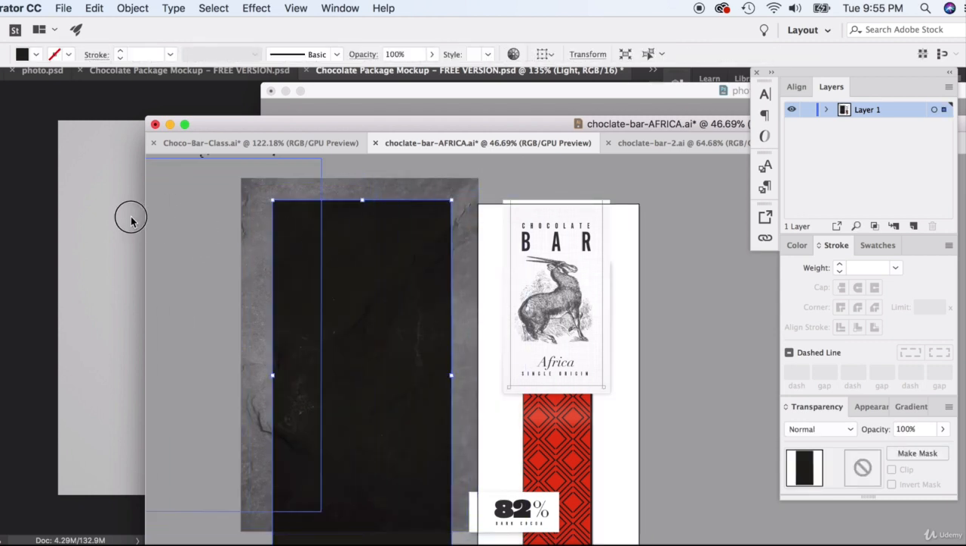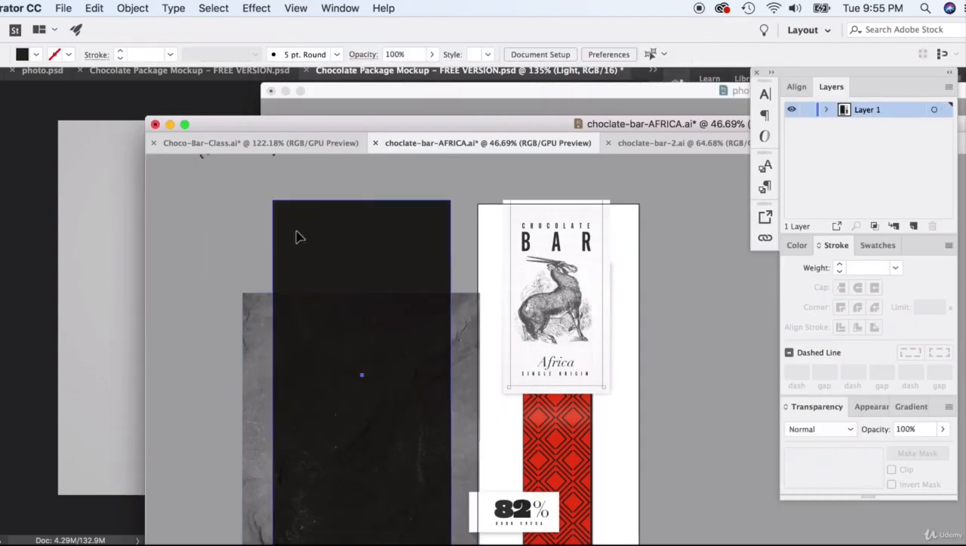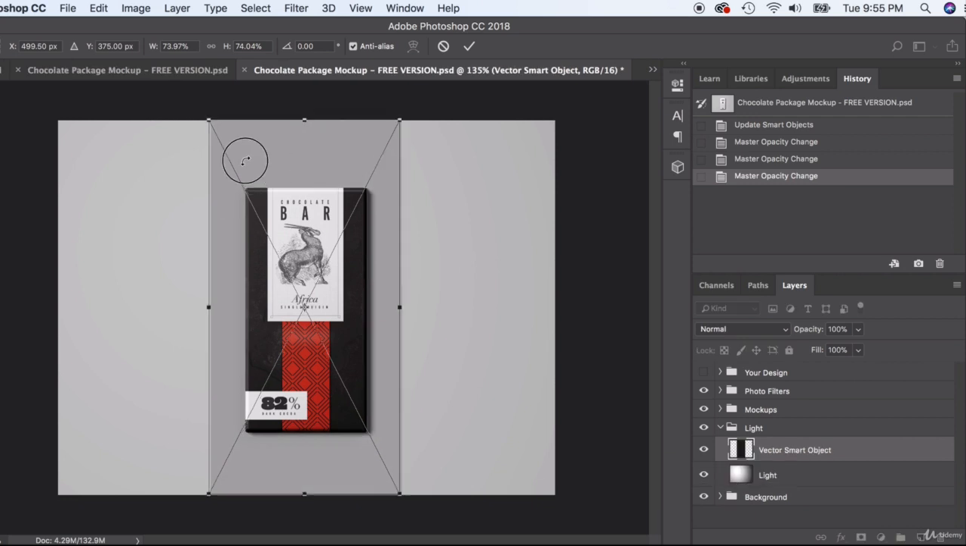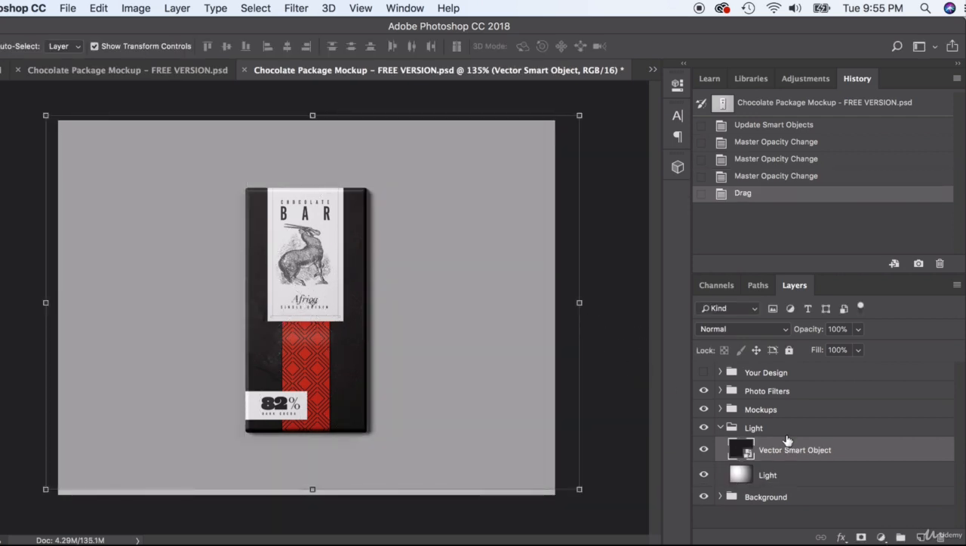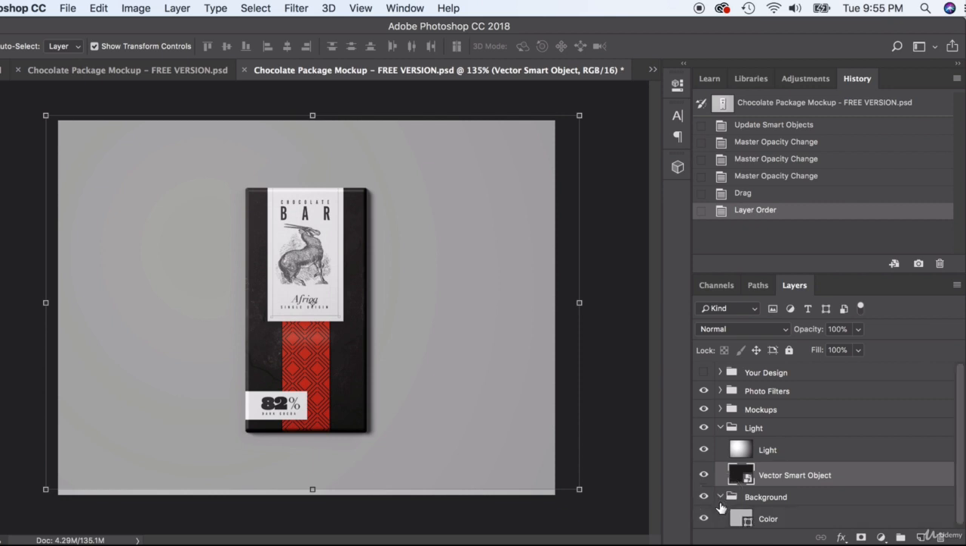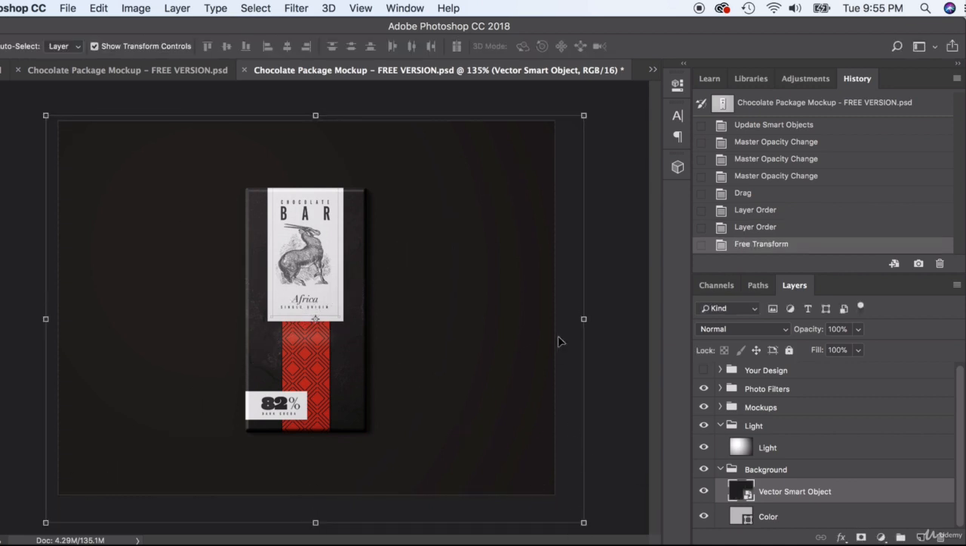Bring in our dark charcoal gray. Let me go ahead and select just that. Let me see, I think I need to move this higher up. There we go. I need to bring this into the background folder. So I'm just going to drag this below. There we go. So now it's behind the chocolate bar.